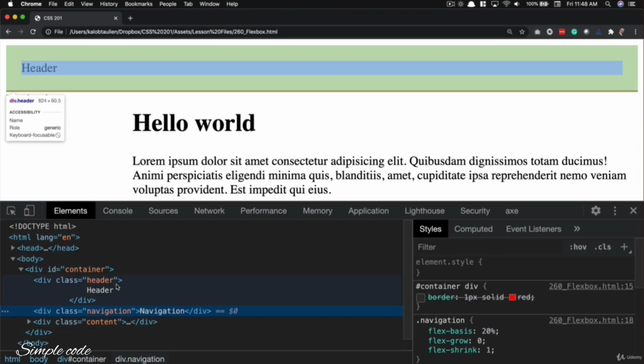We have a right column here, and we have a row on the top called header.